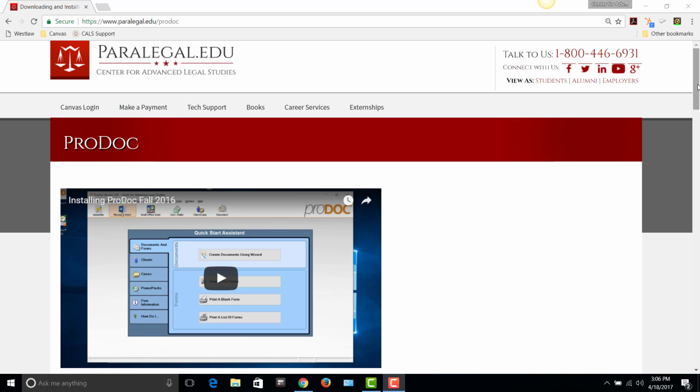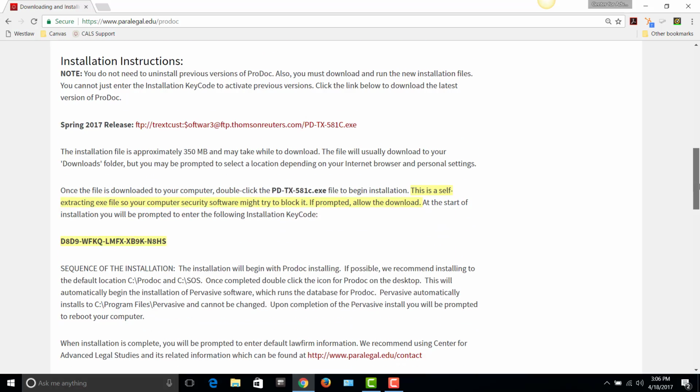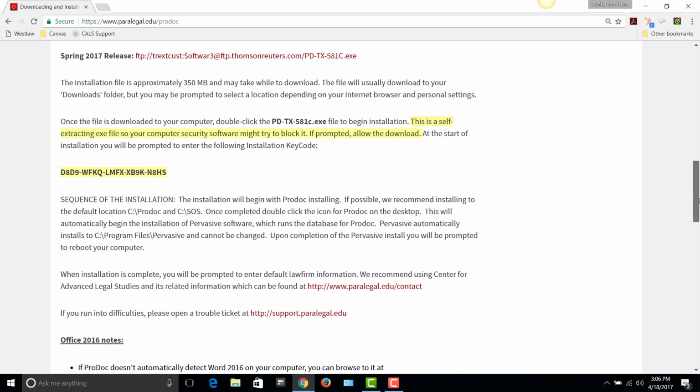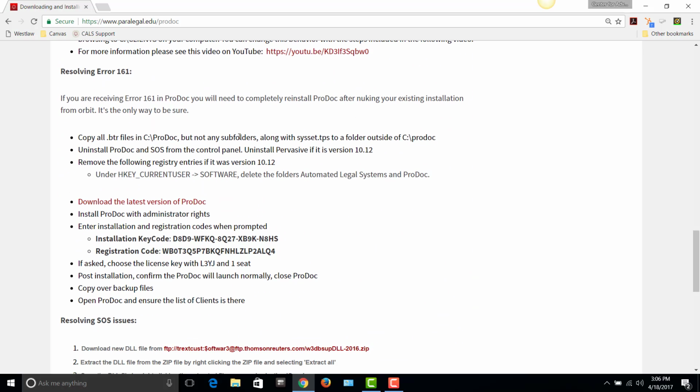But for now, what I want to do is scroll down past the normal installation instructions down to where it says resolving error 161. So like it says here, if you're receiving error 161, you're going to need to completely reinstall ProDoc after nuking your existing installation from orbit. So that's a reference to one of my favorite movies, Aliens.